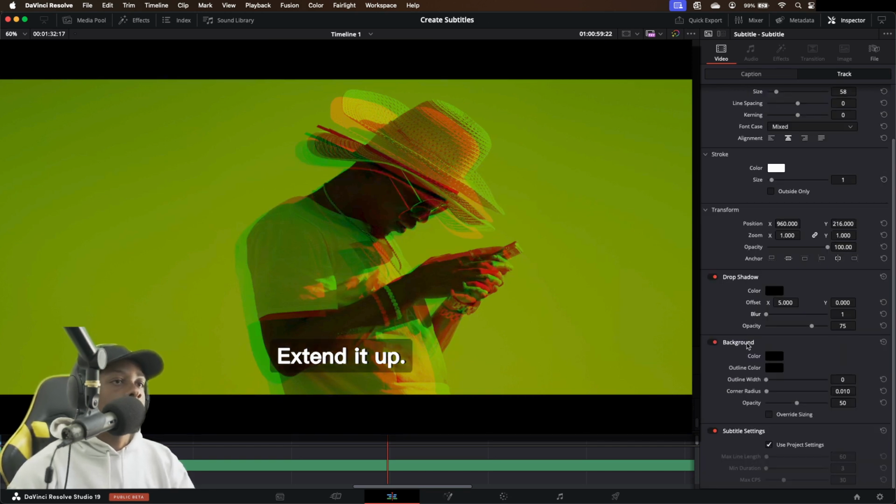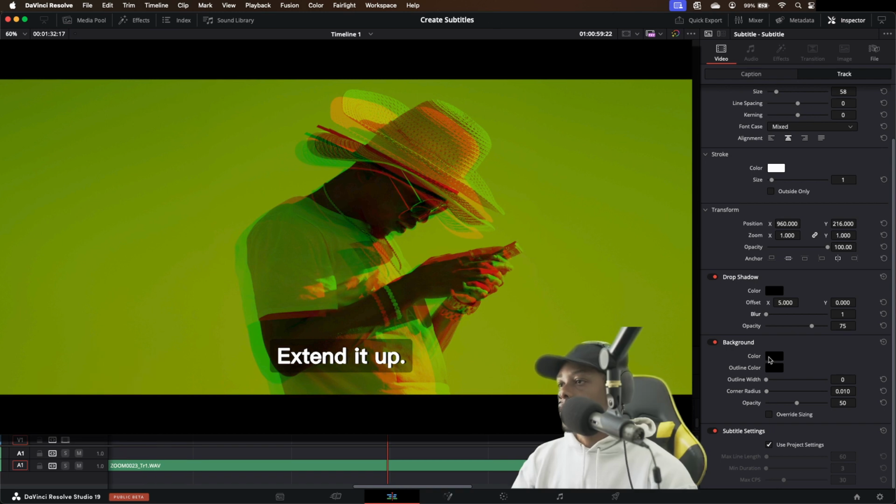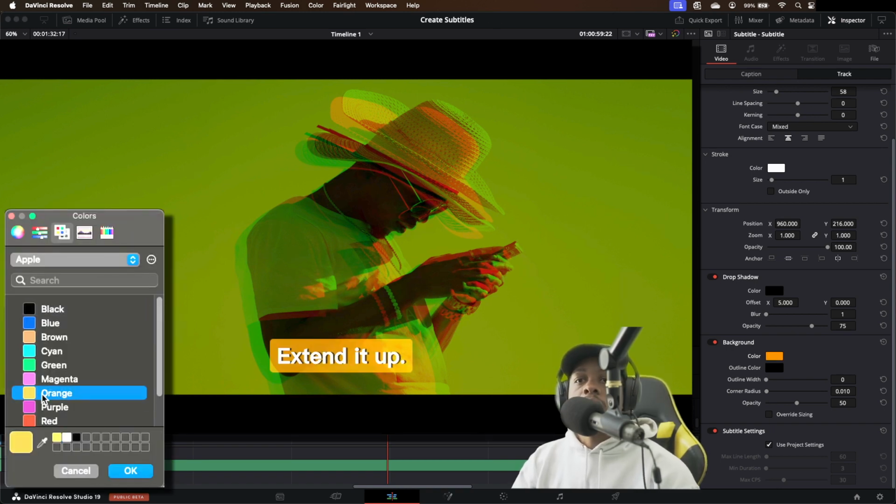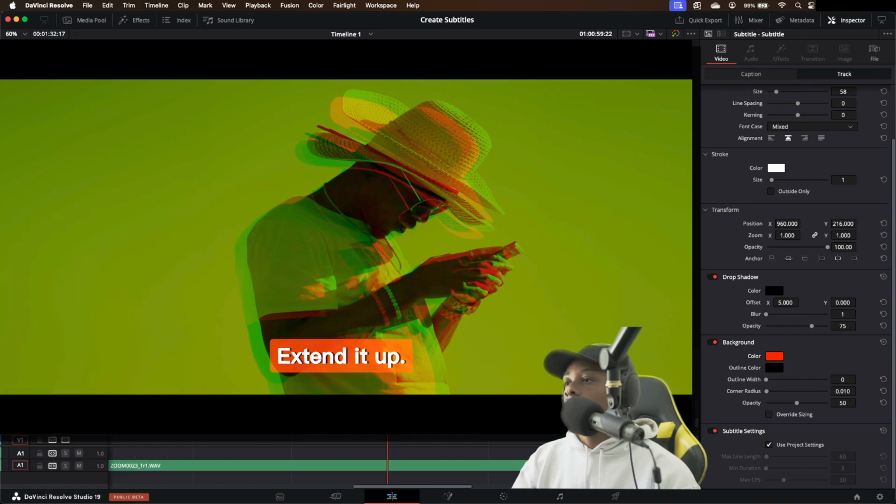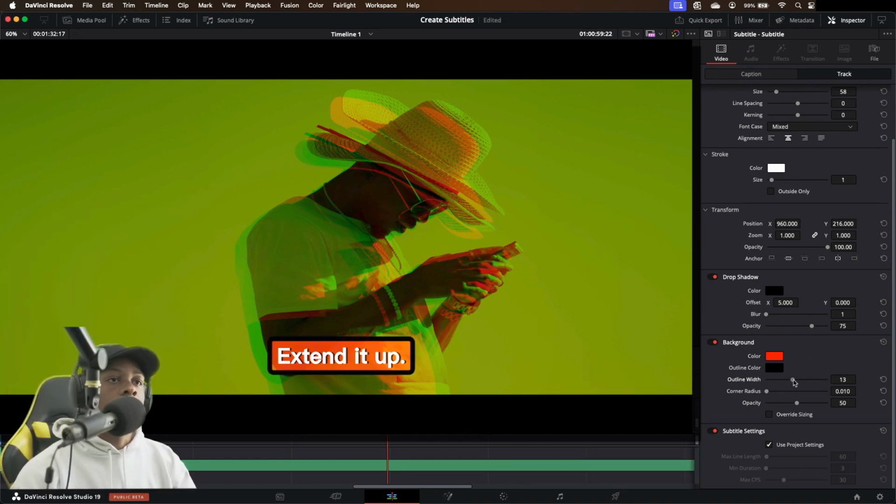You also have background, which is different. Background pulls up an entire border, and with the background feature, you can actually change the color of your background. So let's do orange, or I'll do red. If you like to, you can adjust the width on there. This is like your border radius. They call it outline, but it's really the border of it.